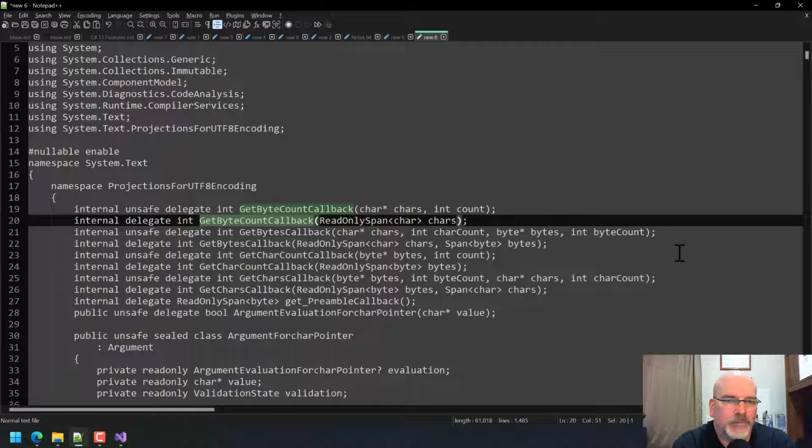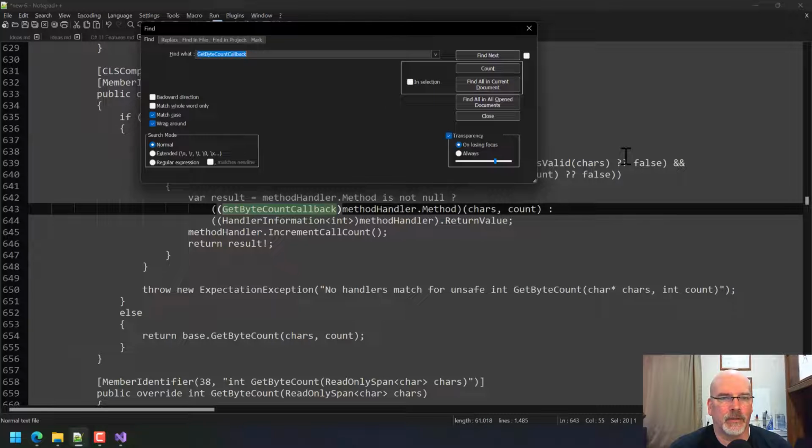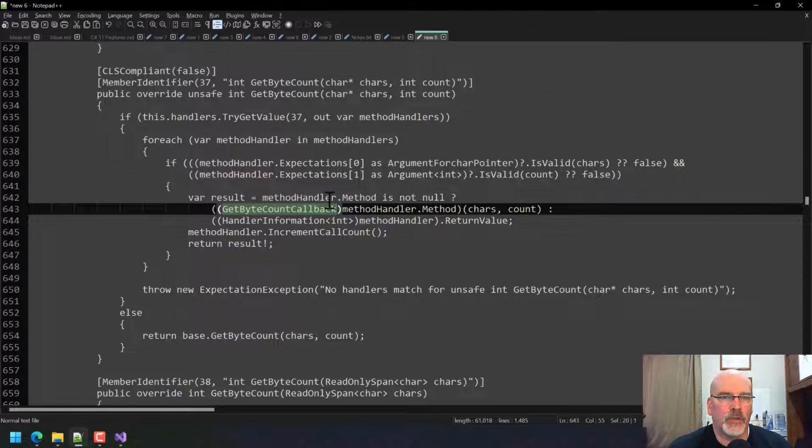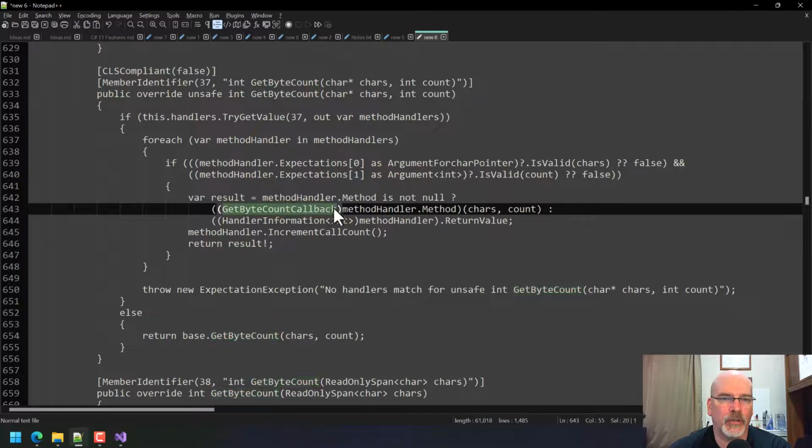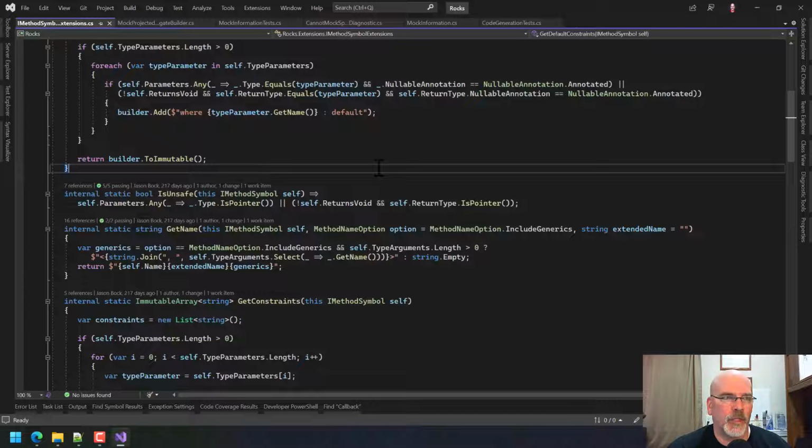Well, it's getting late on a Friday night, and I think I could probably, because if I'm saying here get byte count callback, I find that the reason that got called is because of this method. Okay. But that always needs to be, when I say get byte count callback here, underscore the method's signature. Not method signature, but method's get hash code.